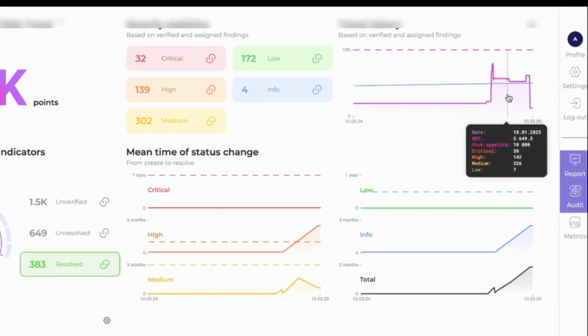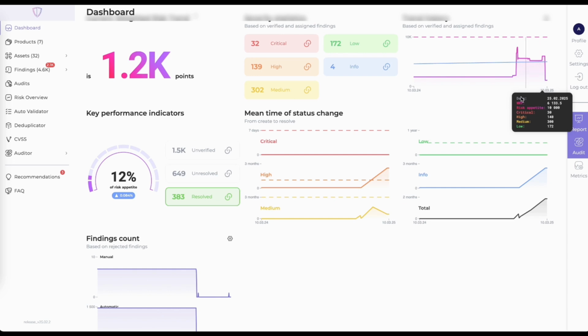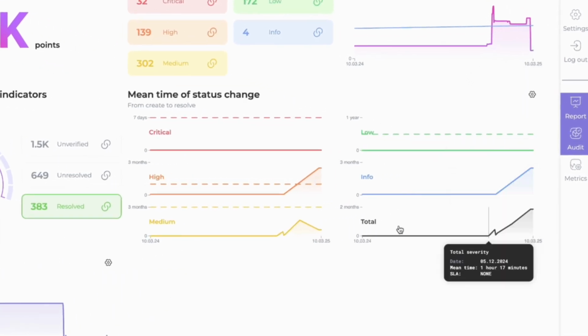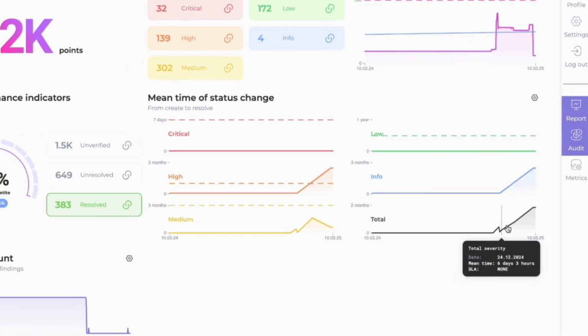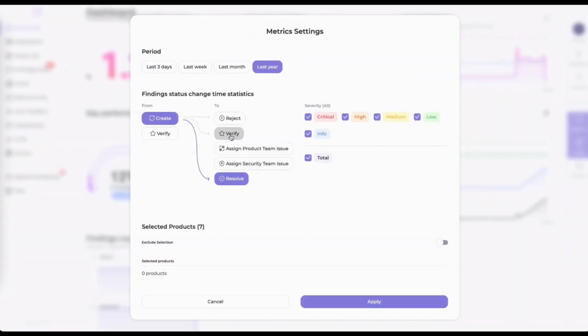With the help of this one, you can understand what's better or worse today and where you as a company are going to. Here you can see how much time was required to fix issues from the moment they were created until they were resolved. It's possible to configure our metrics. Let's see, for example, how much time we spend to change the issue status from create to reject.